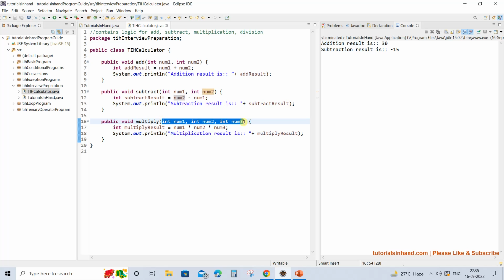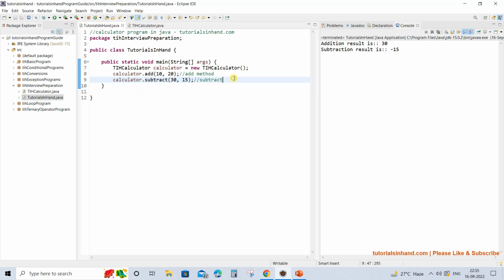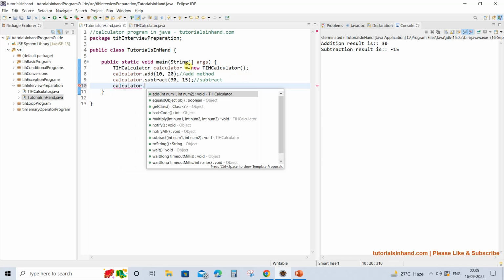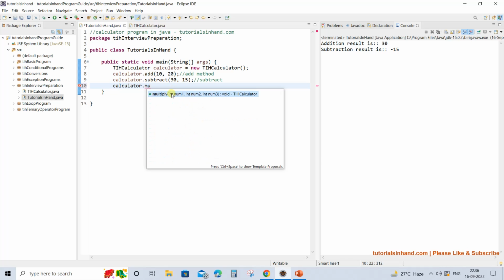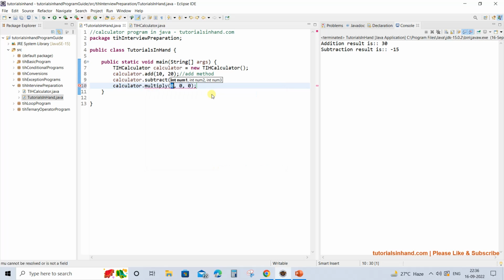Similarly, now we can call this multiply method with three parameters, and this time instead of passing two parameters we need to pass three parameters while calling this method. So in this case again we will use this reference calculator and then invoke the multiply method which accepts three parameters, so we have to pass three integer values. So let's pass 2, 10 and 20.